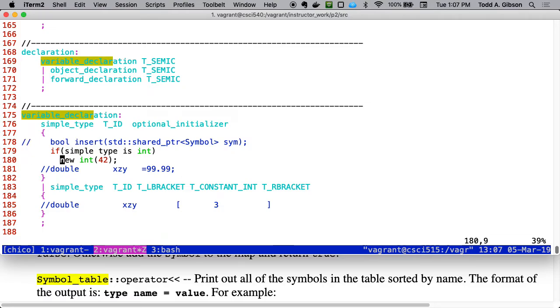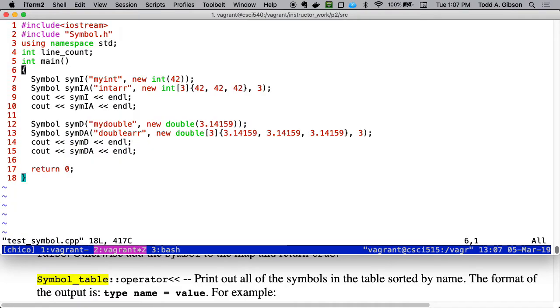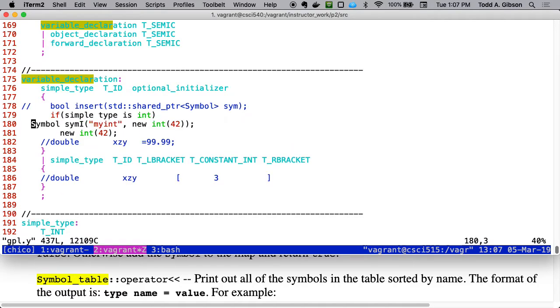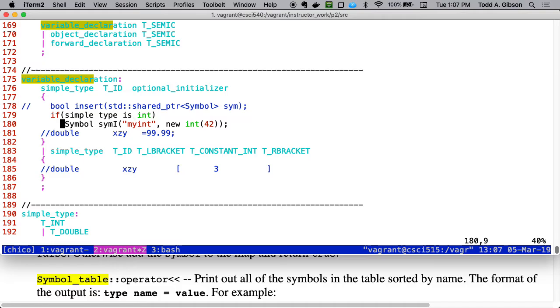So we can go to the test code we wrote. Let's grab this one. That's how we create a symbol. So I can get rid of that. And then that's how you create a shared pointer using that constructor. I don't want to call it my int. What do I want this to be?